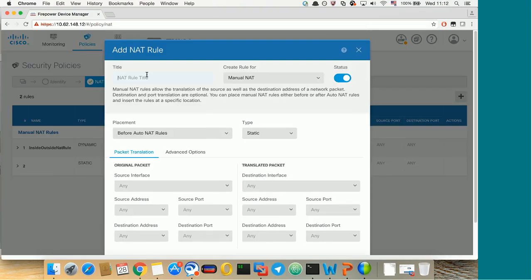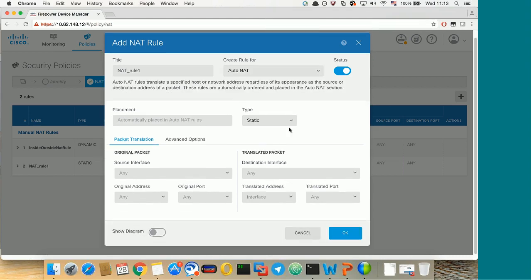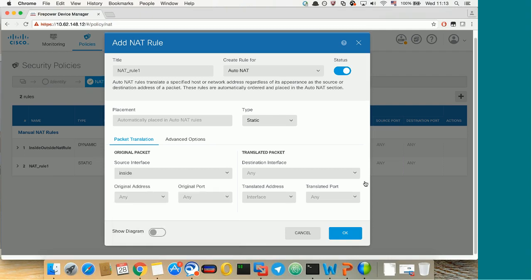We're giving it a name. And for example, we would like to configure an AutoNAT rule. Let it be static. And for example, we want to have the host address that is on the inside subnet be translated to the DMZ. So as a source interface, we're choosing our inside interface, and DMZ will be our destination interface.